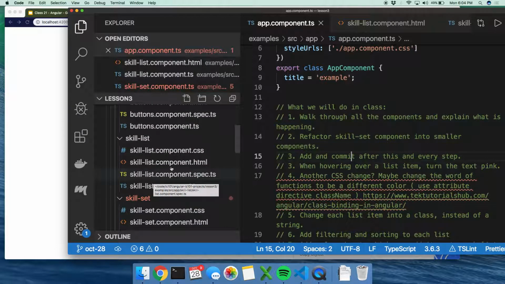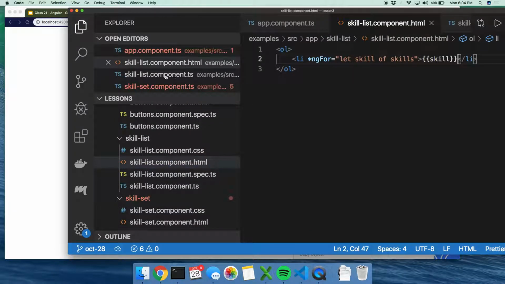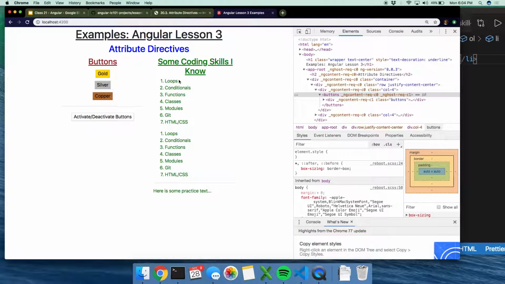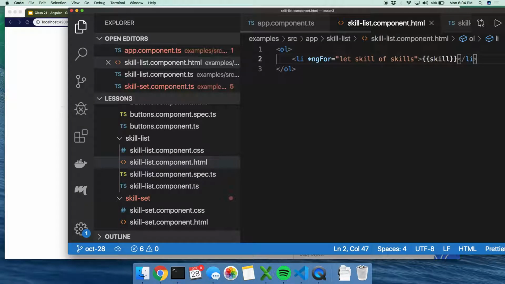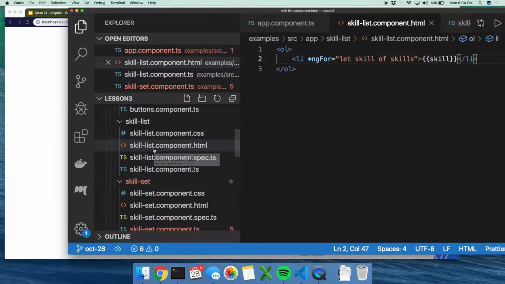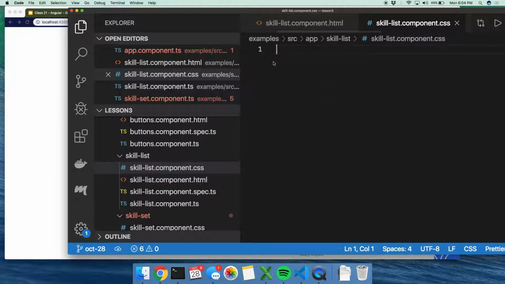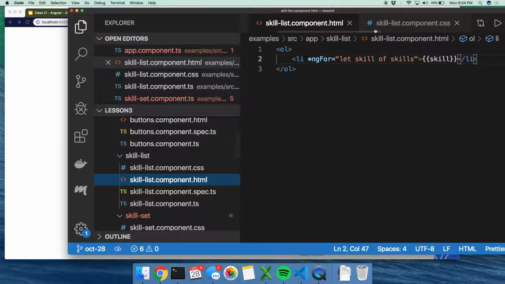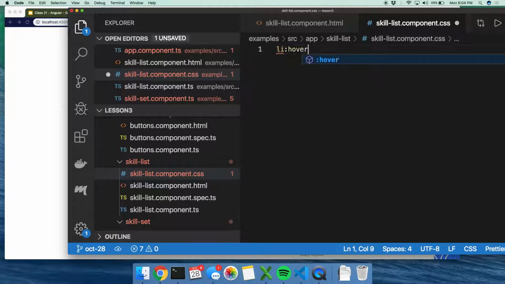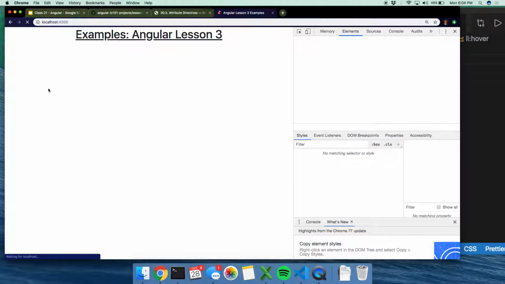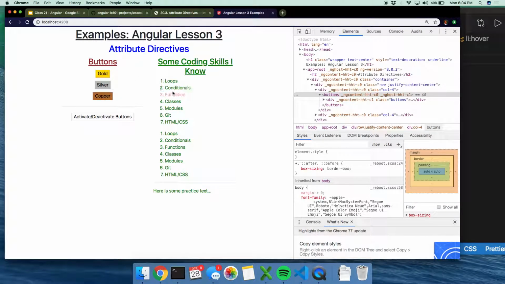As I'm looking at this, if I just want to hover over a list and make that pink, I would do that in CSS. So I would go to the CSS component that's the closest to the list. I could add this anywhere, but I'm going to go to the closest to the list. And I'm going to say, okay, what do I want to say? I want to say every time an li is hovered, make it pink. And then it'll be pink every time you hover over it.